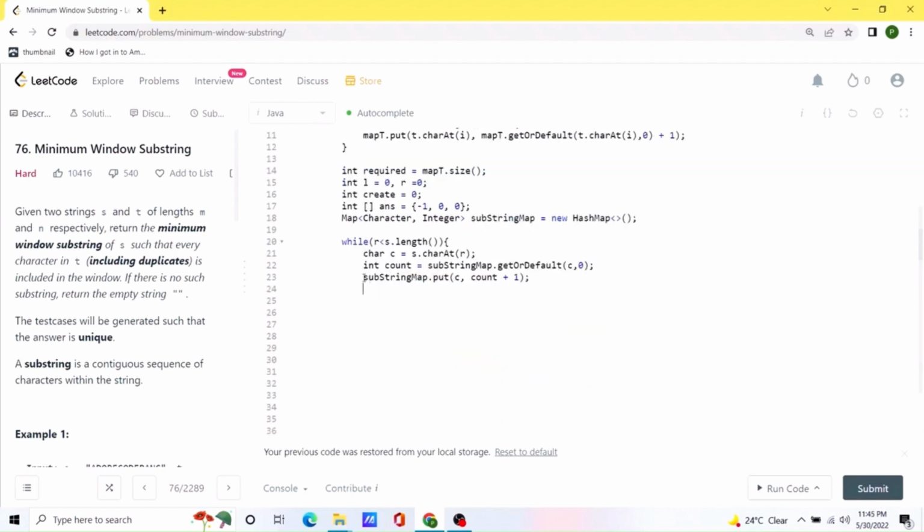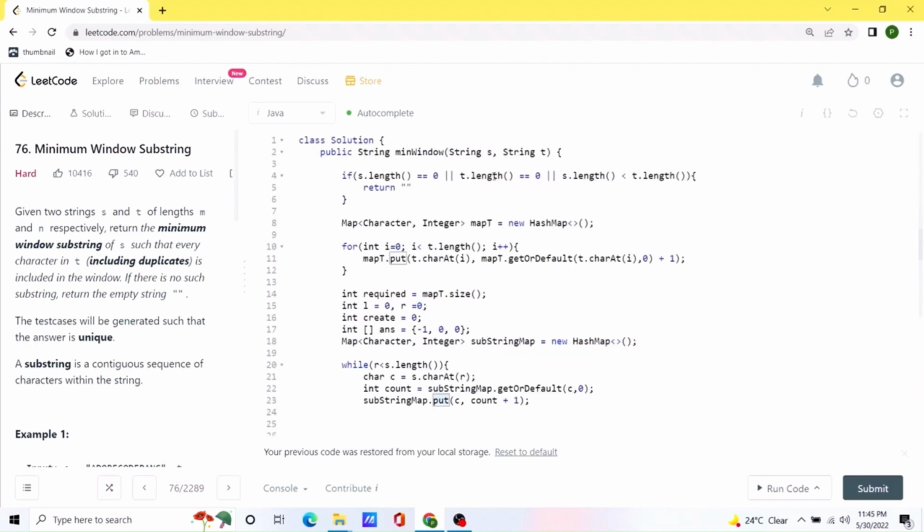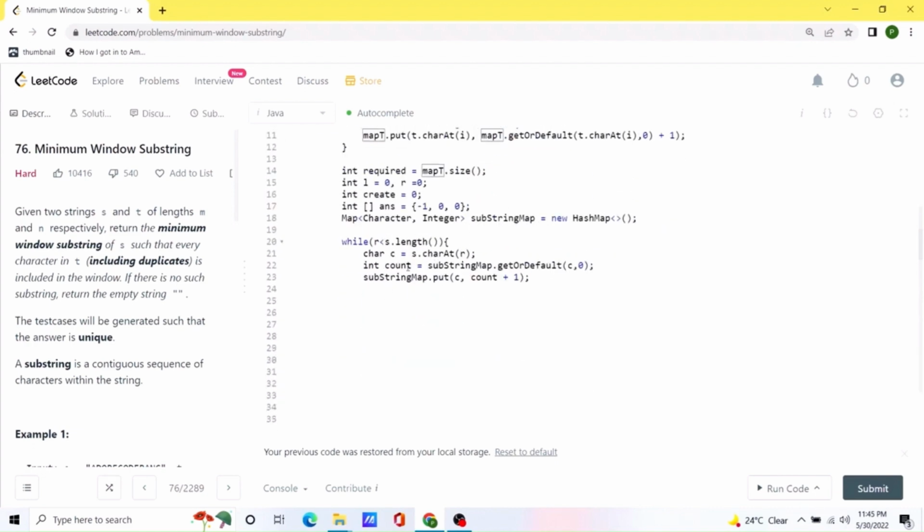After adding a value to our substring, now we will check whether the element we have added in the substring is also present inside our map t as well. If that is the case, we can increment the value of the number of characters that we have created in our substring that are also required inside our map t as well. So if this condition is true, we will update the value of our create variable.